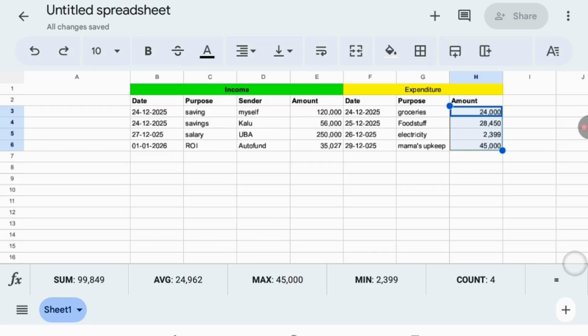The SUM formula adds the numbers together. The AVERAGE finds the mean, the middle value of the numbers. The MIN finds the smallest number in the entries, while the MAX finds the largest number in your entries.